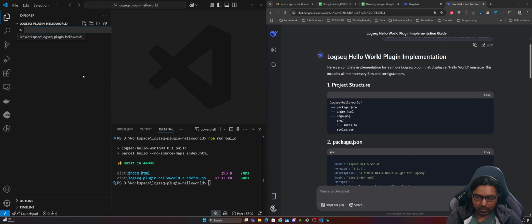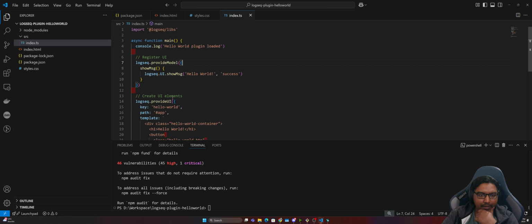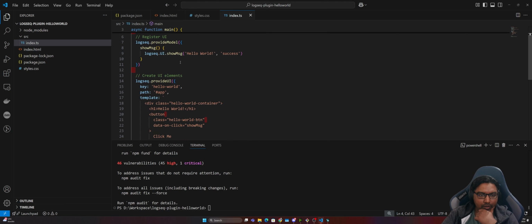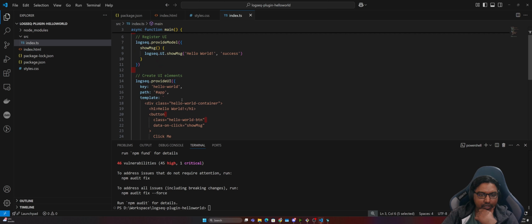And meanwhile we can see what it's actually trying to do. What I can see, it's trying to register some kind of UI inside LogSeq, and here it also has some console log so that you can see some logs beforehand, and it's an async function. That's interesting.